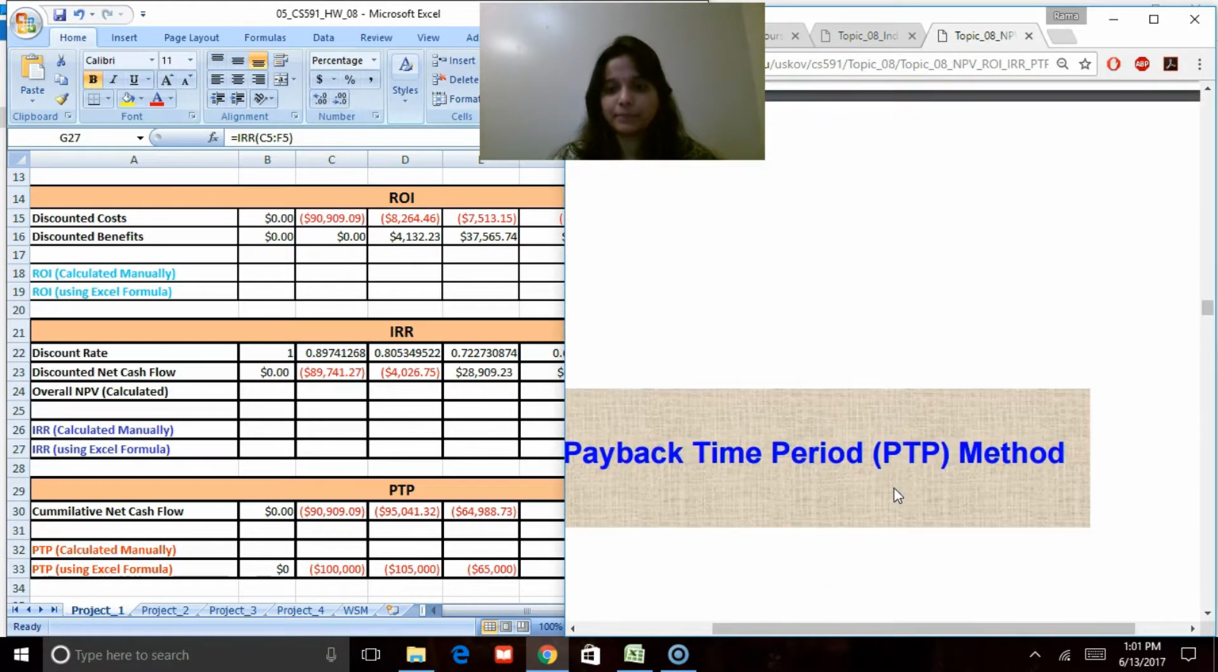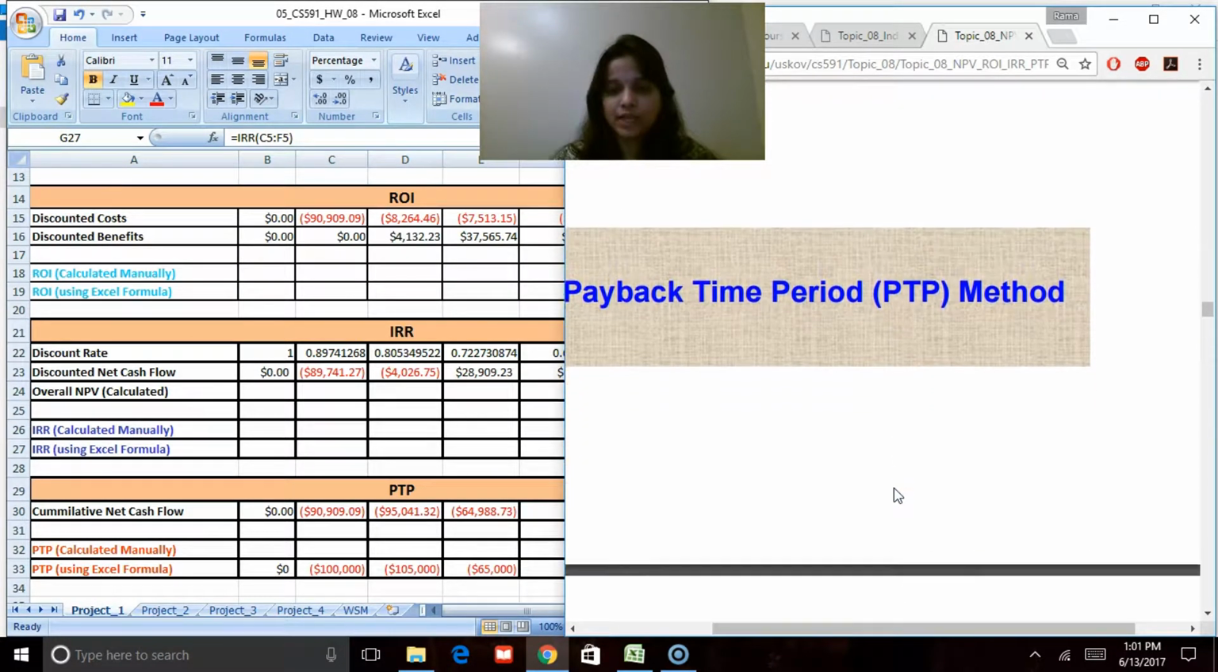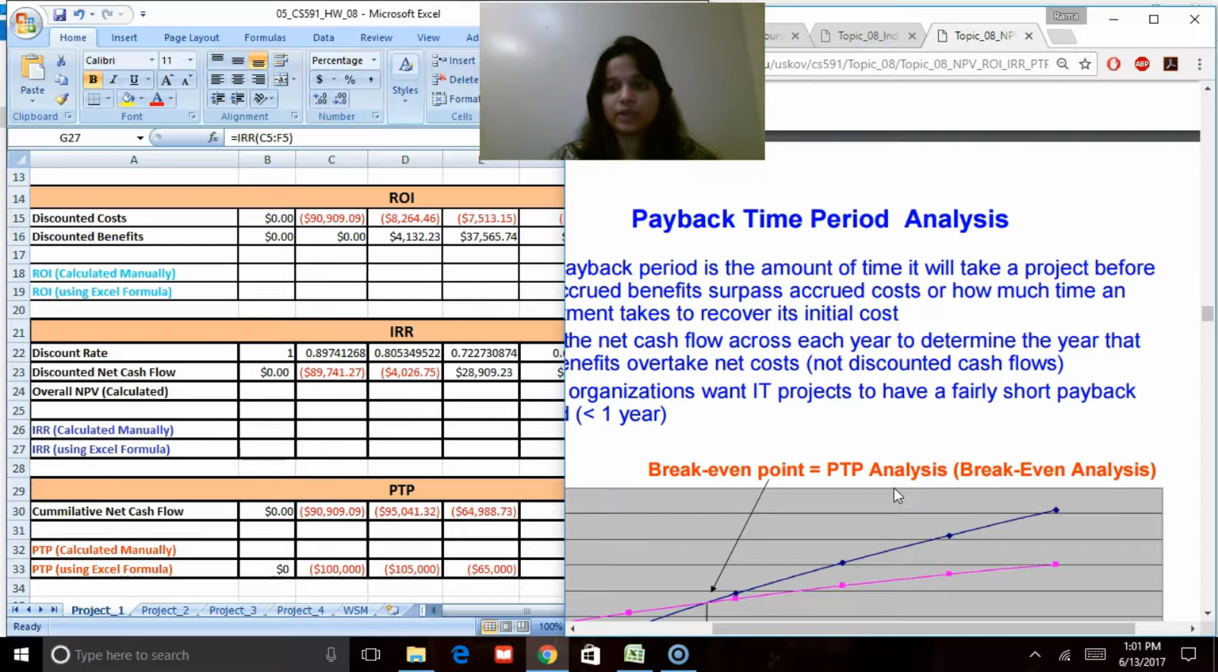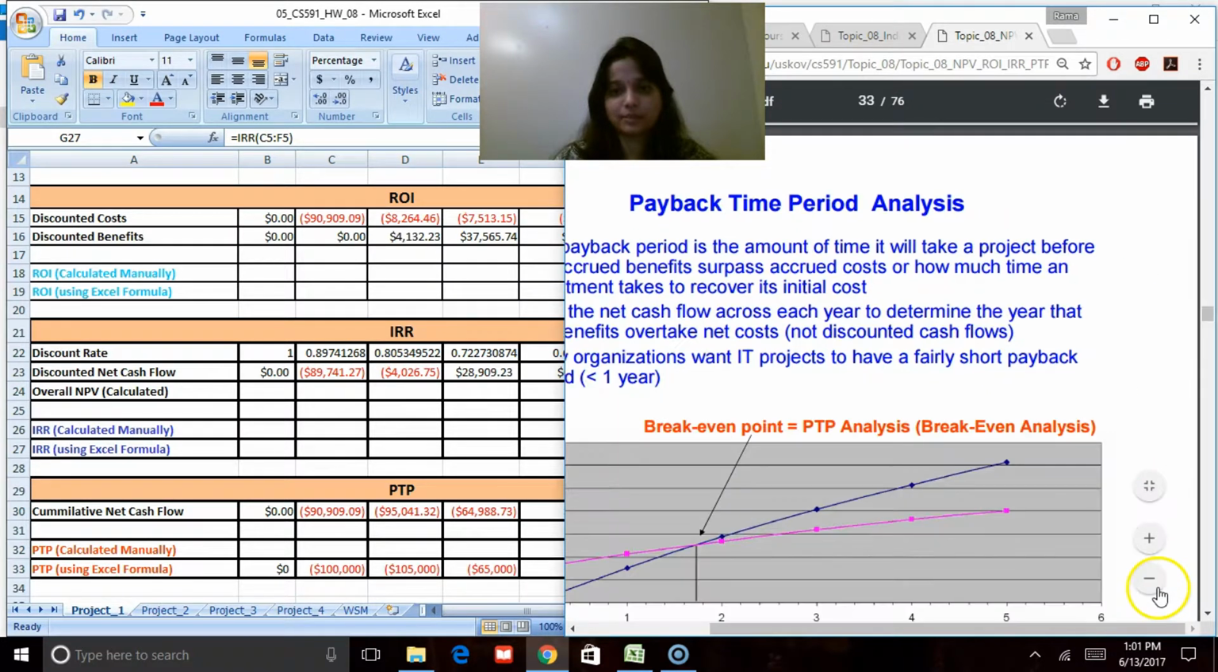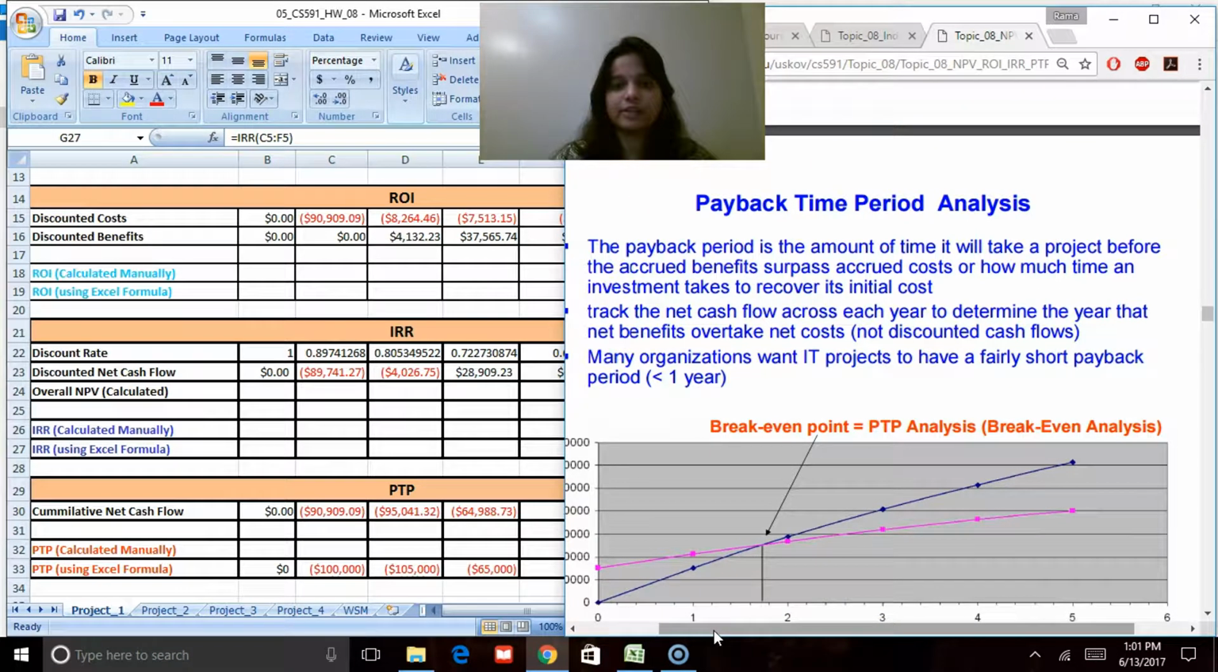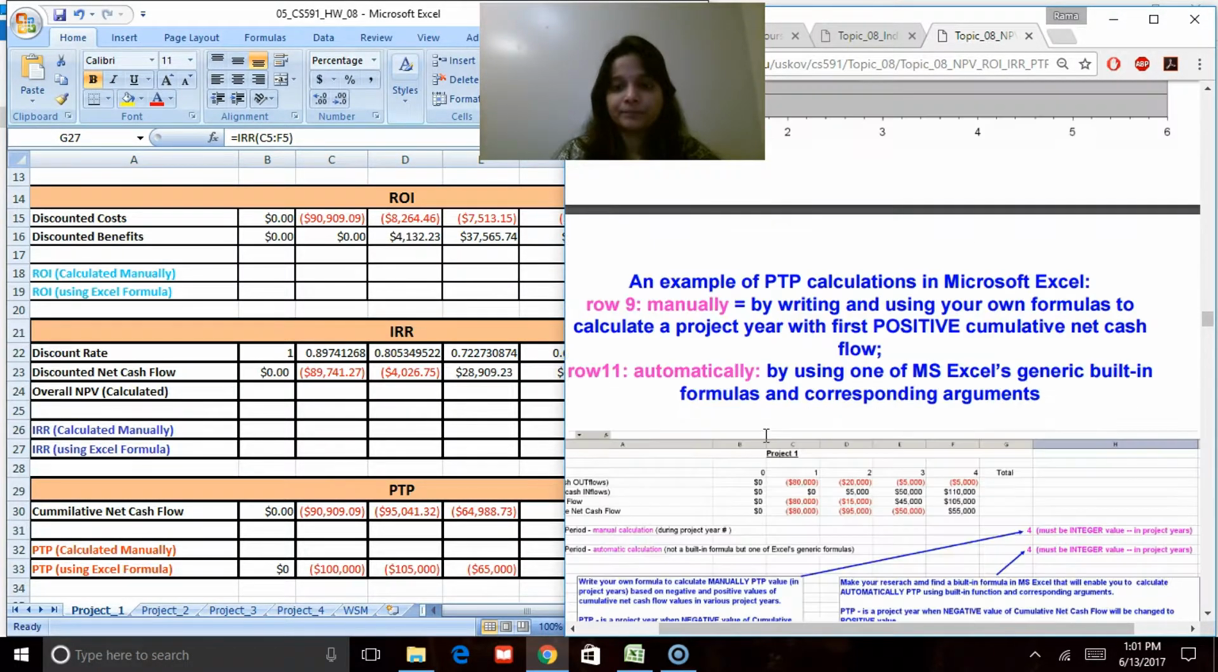The payback time period: what you have to do is find the amount of time a project will take before the accrued benefits surpass the costs. You can see that in the definition here. We will calculate PTP in terms of years, so how many project years it has taken. We just need to mention the year here.